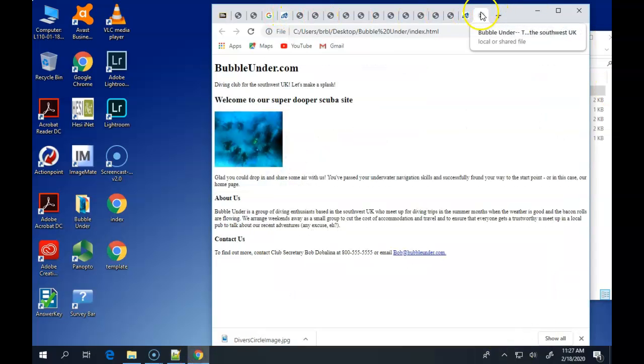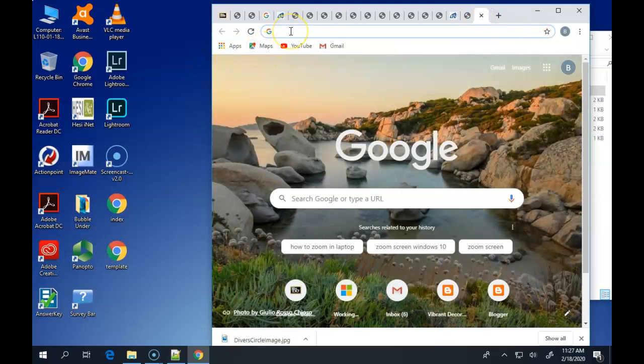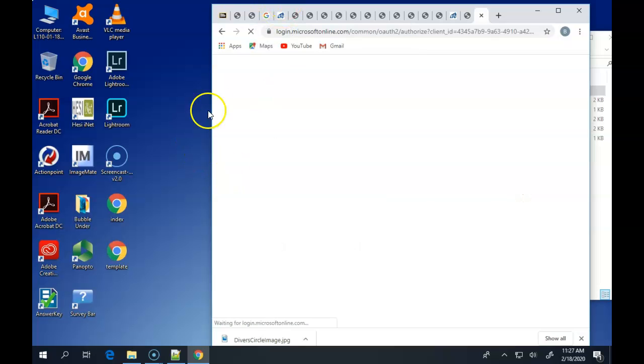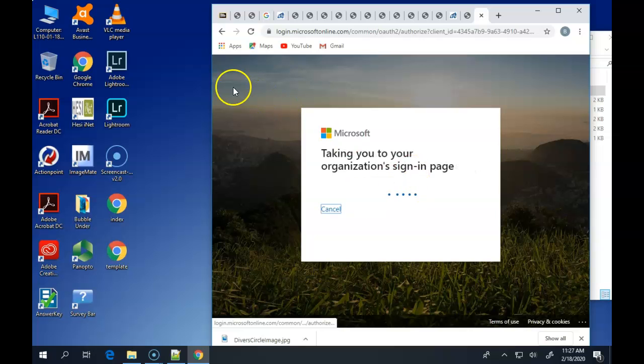I have so many things to load up here. I don't know how you get to your school email if you go to the LTC website and click through. The shortcut, if you don't know about it, is portal.office.com, so you don't have to make all those clicks. I always go there and log into my account.